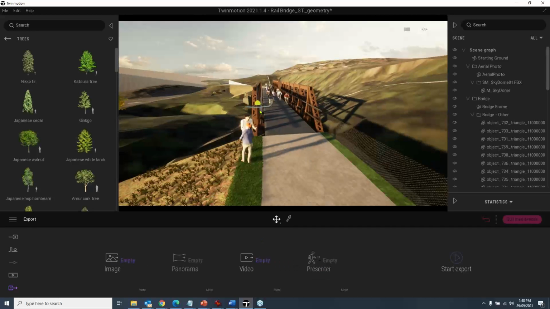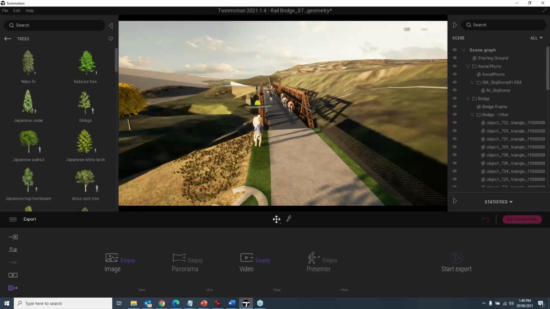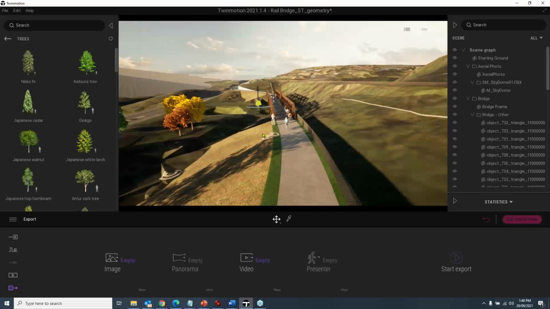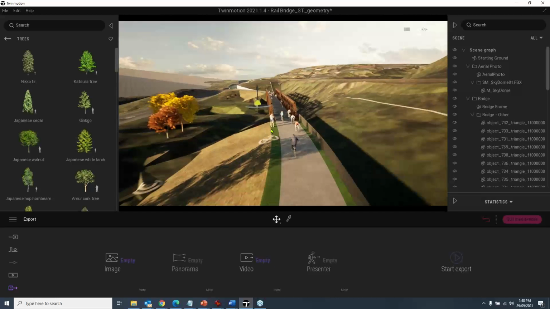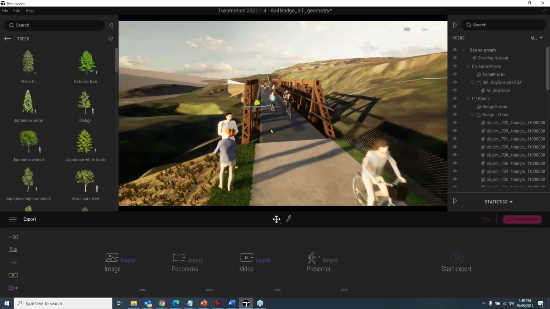The software is quite clever in terms that it won't display all these pieces of grass when I'm way zoomed out here. You can see how they've been removed. For the purposes of exporting, you can turn everything on.